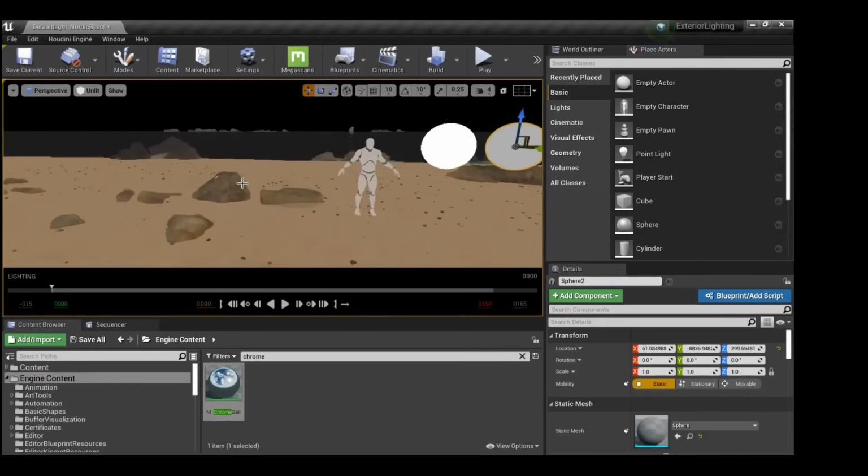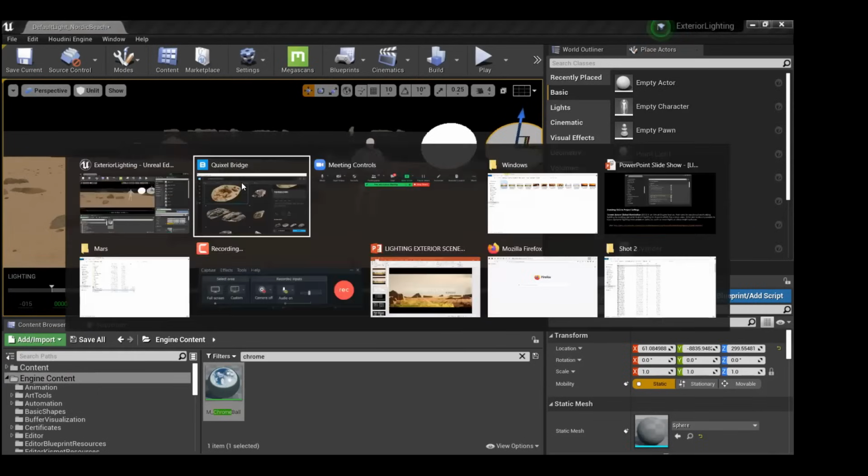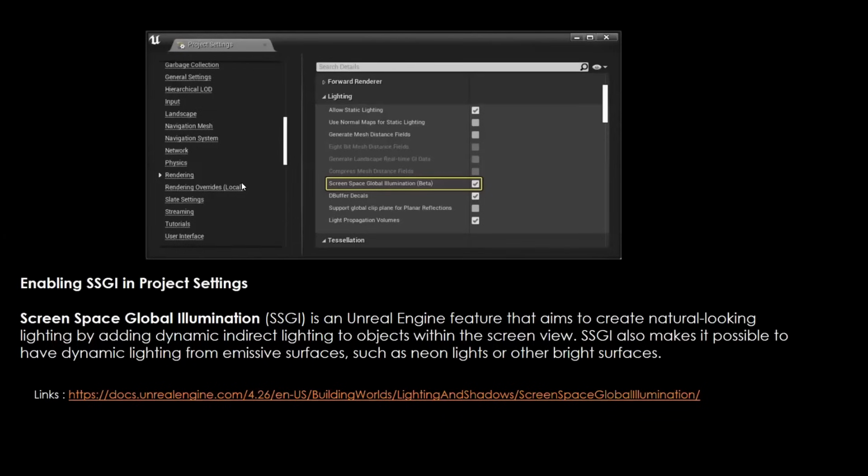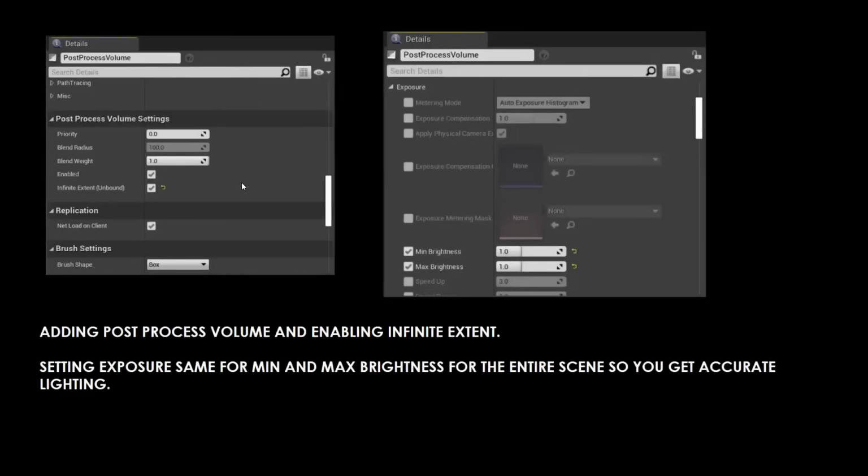Now, whenever I'm lighting a scene, the first thing I want to do is add a post-process volume. I will explain what it is. So let us move to the slide again. Okay. So here it is. We have enabled the SSGI in our project settings. Now we are moving to the post-process volume.